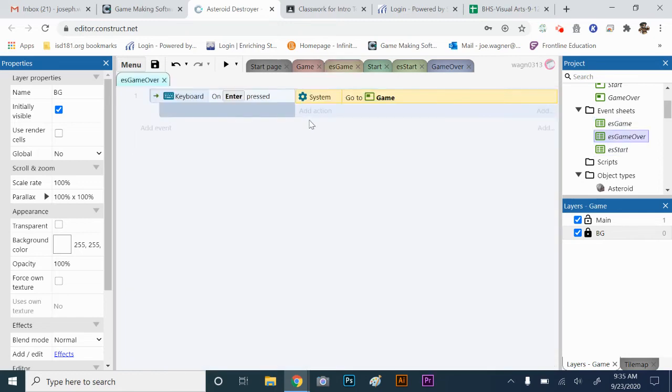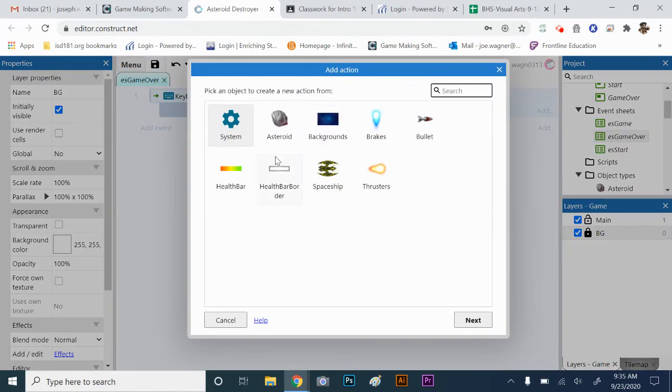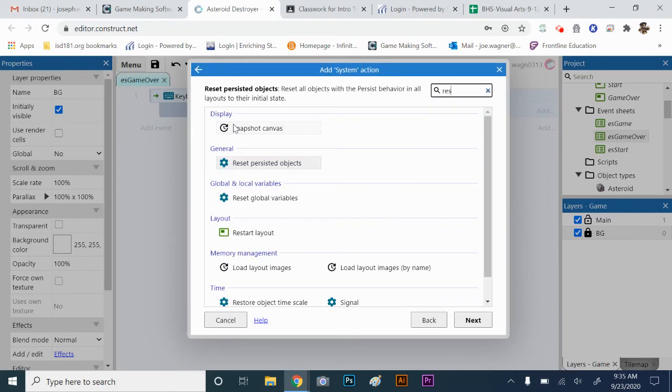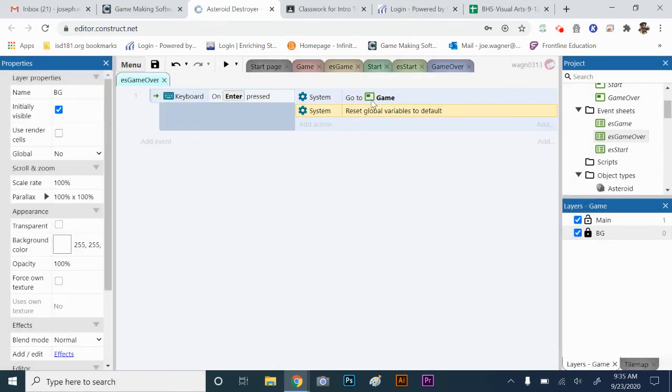So on ES game over, we need another action here. We have to do system reset global variables. So basically it's going to take every global variable and reset it. Now, when you have these actions on a piece of code, the order is very important. So what we need to do is this reset variables has to be first. So what you can do is take the go to game and drag it below like that. It needs to look like this.